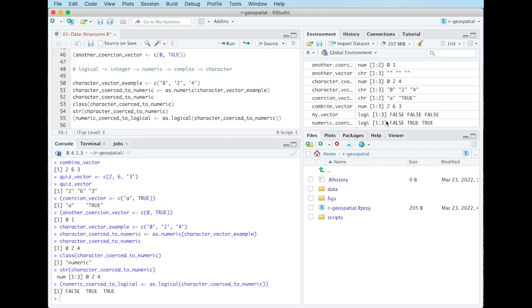And so here we can see somewhere in this list of environment, now I have a new one called numeric coerced to logical, and it has the values of false, true, true. And so you'll note when we coerced numeric values into logical, when it was 0, it said false, but if it was any other number, it created true. This can be useful for us in some settings. Other times we may want to be careful about coercion.